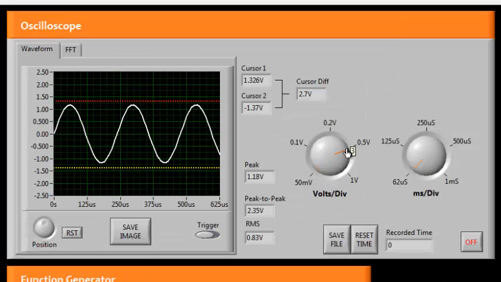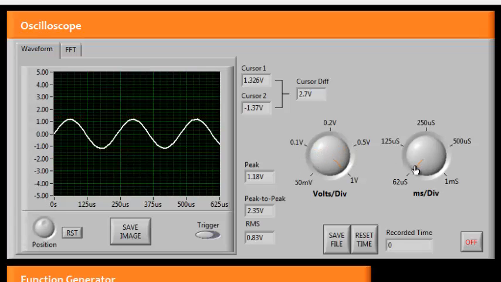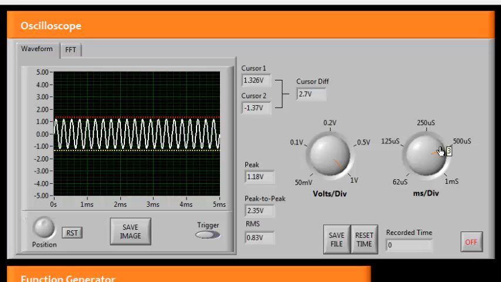Okay, so we can also change our volts per division here. Zoom in and out for the waveform. We can also change our milliseconds per division.